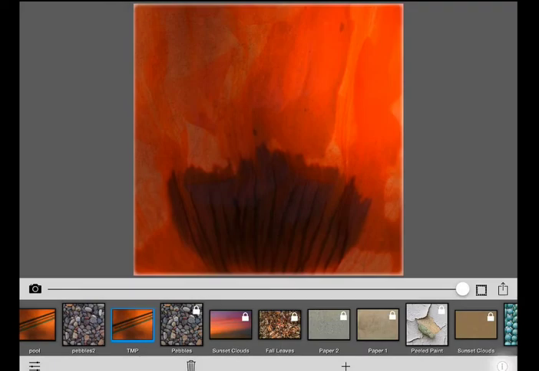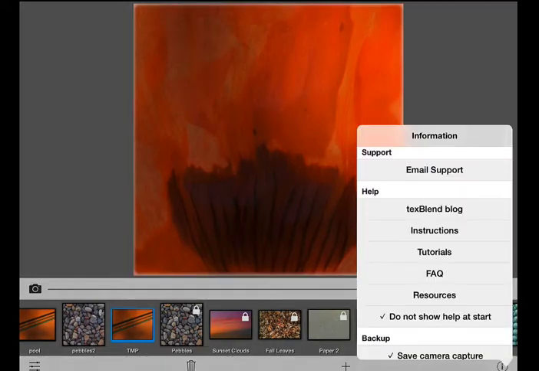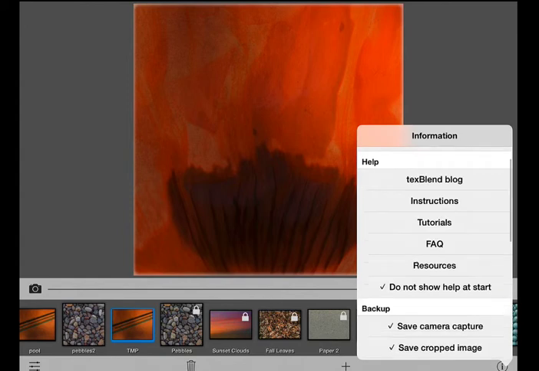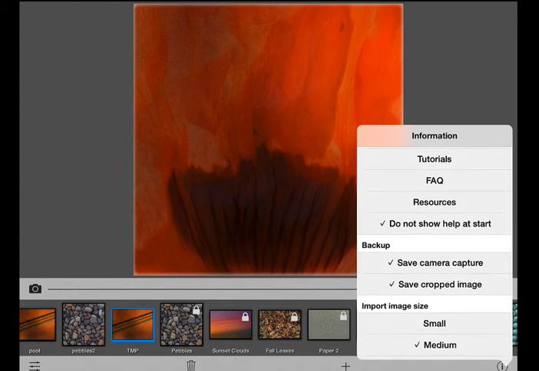And then we have the info pane. We talk about that in a future tutorial by itself, but just to give you an idea, you can email the support for texBlend. You have resources, and there's a line, do not show help at start, which we have enabled, which means we don't see the help screens at the beginning. Backup, we will explain in a little more detail later.